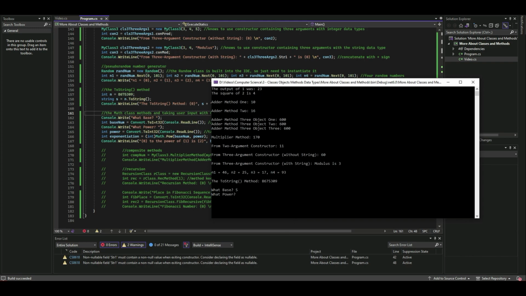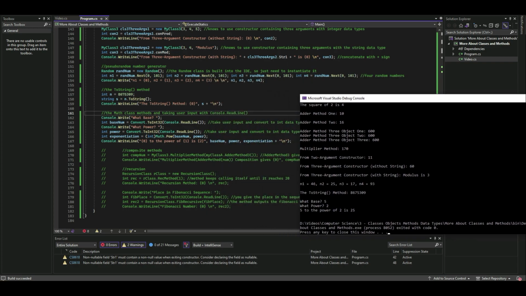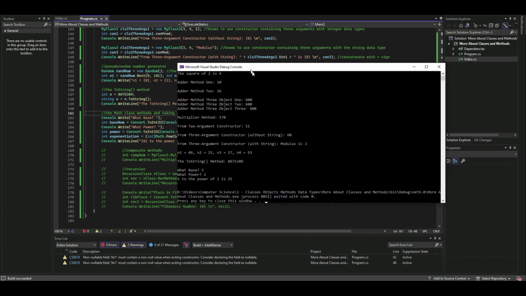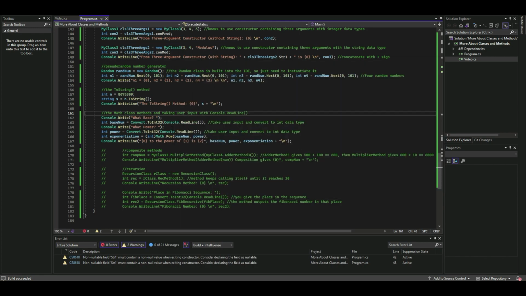Now it's asking what power here, so I'm going to input the power, and I'll do 2 there. And so now it's doing the console.write line. 5 to the power of 2 is 25, and so we have index 0, that's the base num, index 1, that's the power, and then index 2, that is the exponent there, which is taking this math.pow of the base and the power and giving us the 5 times 5, which is 25. So those are some composite numbers using this math.pow built-in class and method.